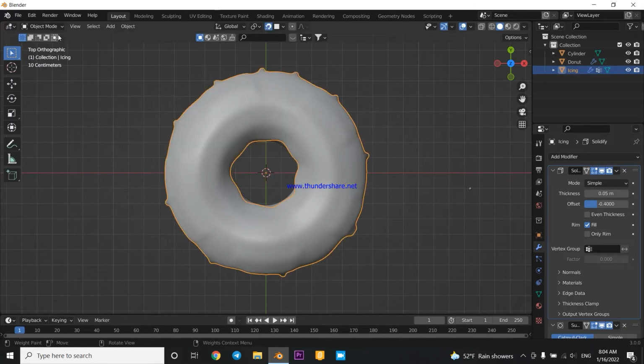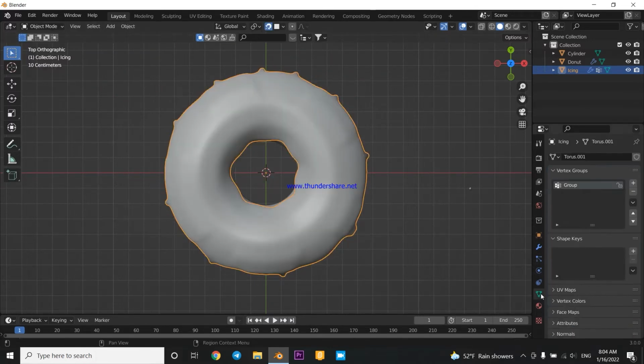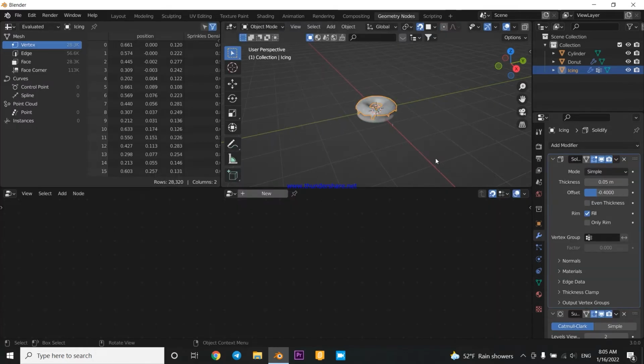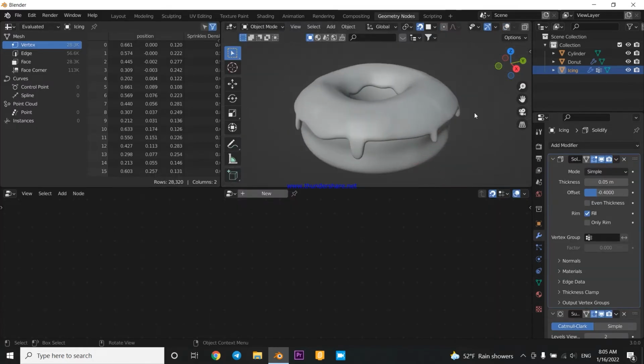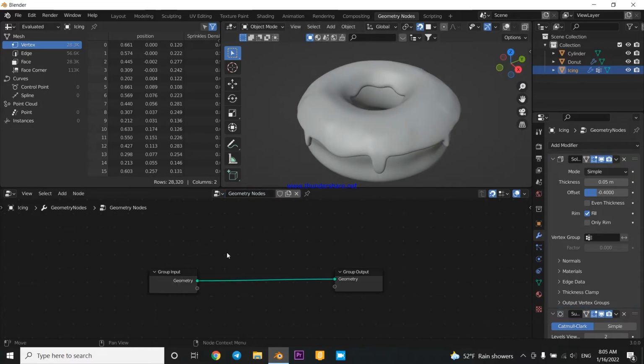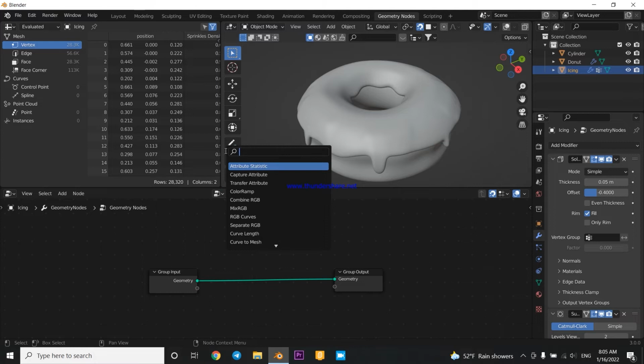Well, now go to object mode again. In here, vertex, here in object data properties actually. Let's change the name of the group to sprinkles density. Okay. Now what I'm gonna do next is go to geometry nodes. I can actually do it in particle settings too, but it will be much better in geometry nodes. And click on new, Shift A, add join geometry node.